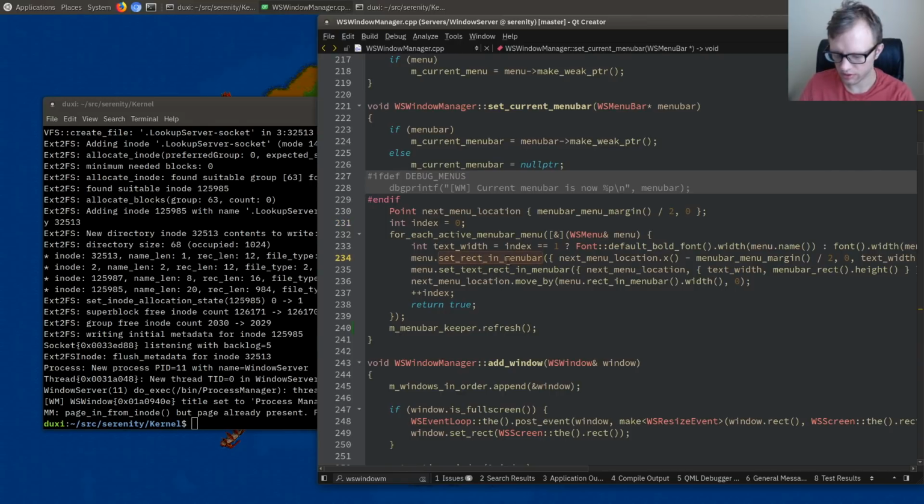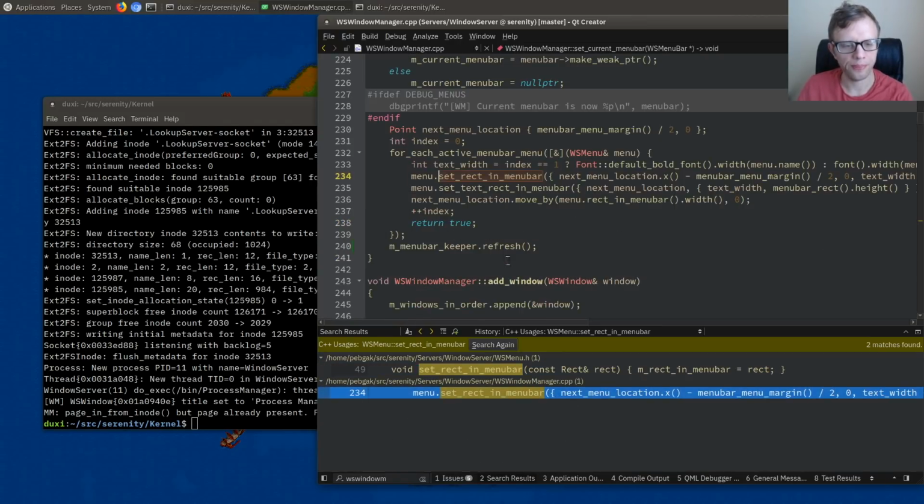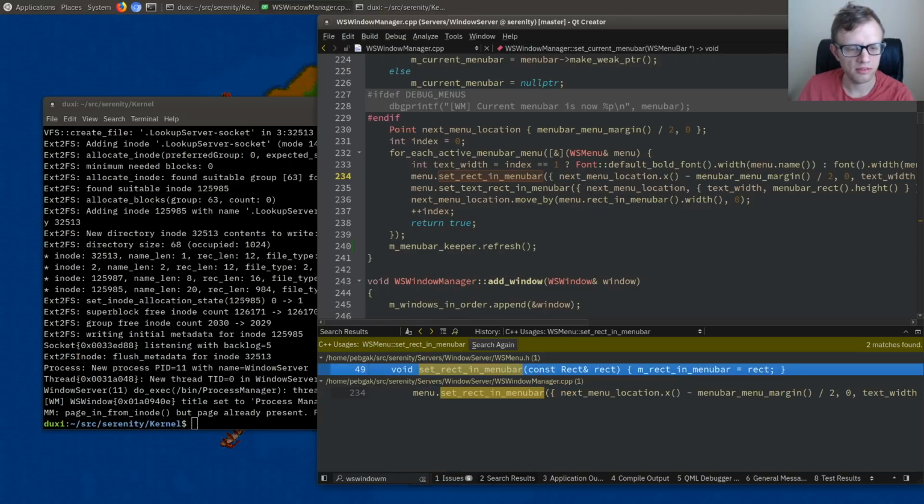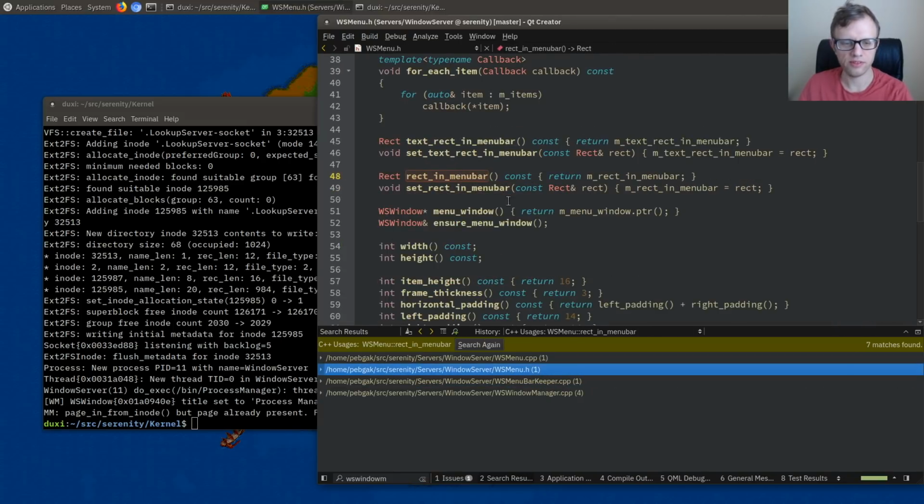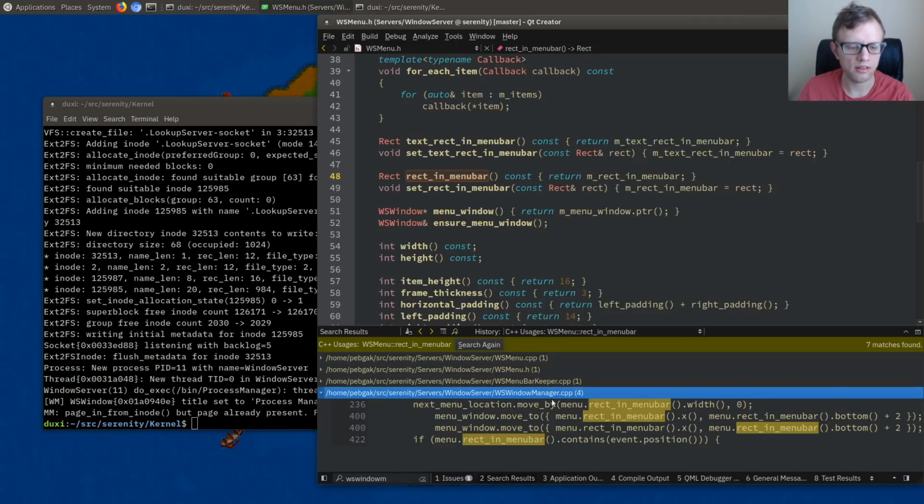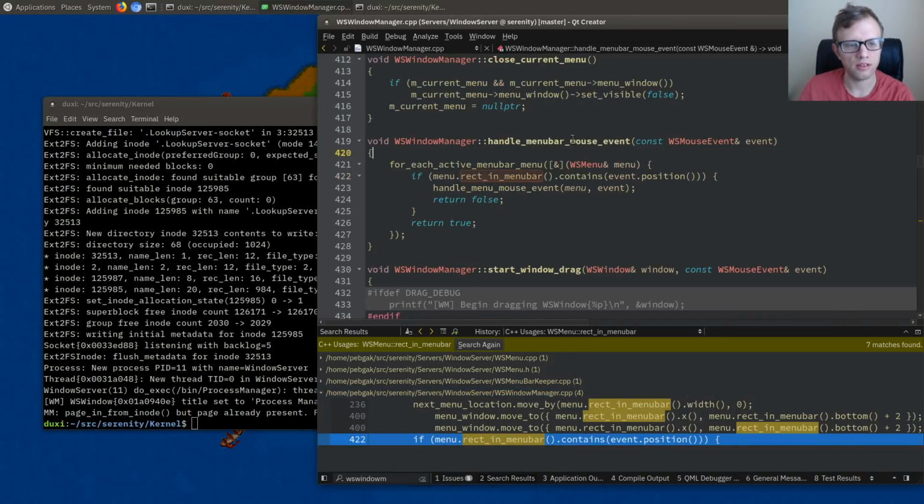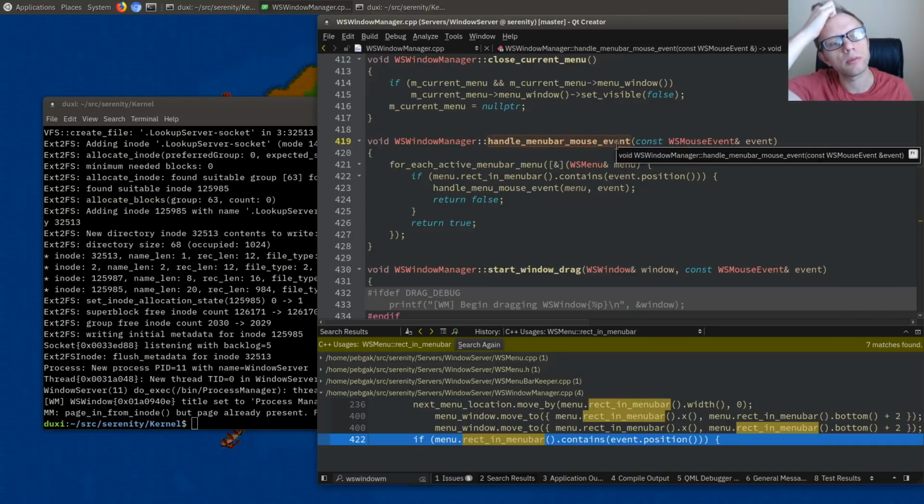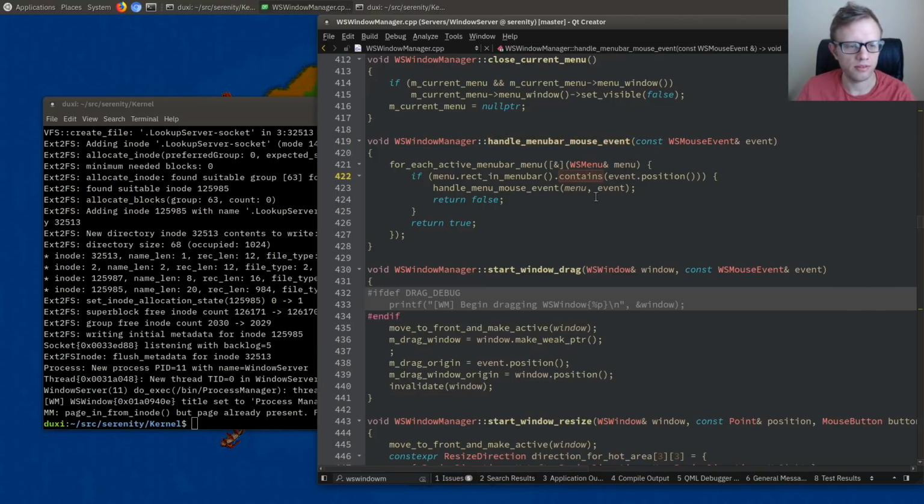Rect in menu bar. That's the thing that I'm looking for. This is for every item in the menu bar. They know their rect, and whenever the mouse clicks on one of them, then we're in here. Handle menu bar mouse event. This should eventually move into the menu bar keeper, but if I start doing that now, that will just completely snowball this work. So let's stick to the painting only.